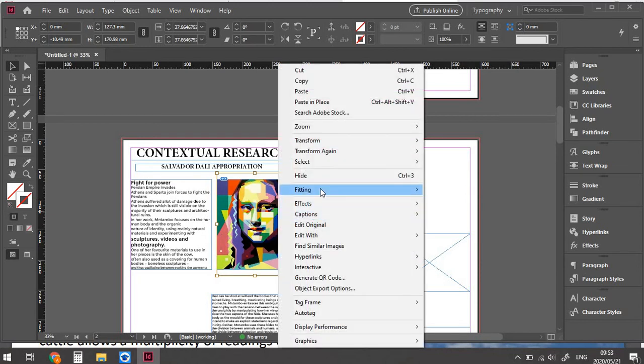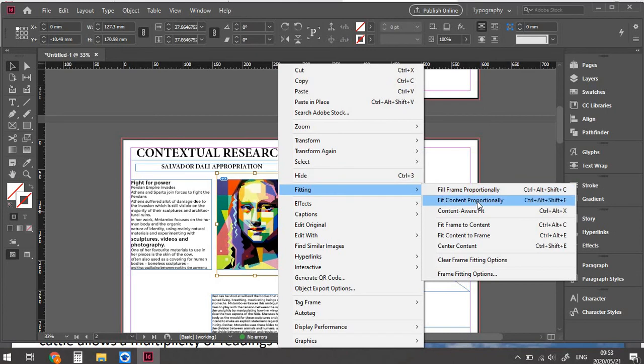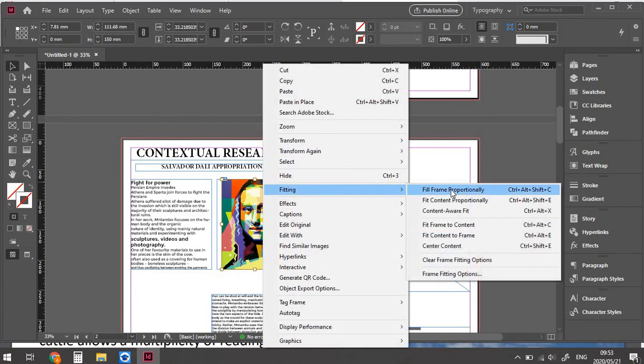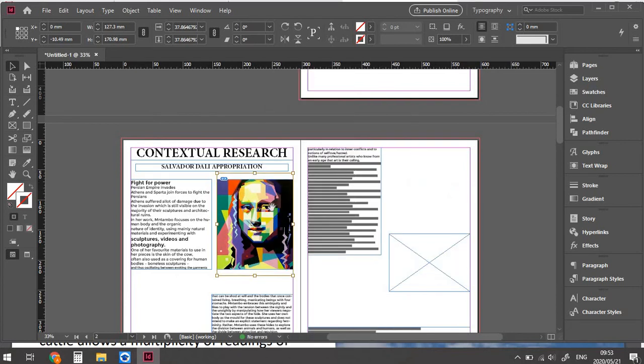Or you can go fitting, fit content proportionally. If I click on that, it will put the whole picture in your frame, but there will be white on the sides because your frame goes up to here and the picture only goes up to there. Okay, cool. So it's up to your design. If you can afford to cut some of the image off, then I normally go for full frame proportionally, but that's only if you can afford to cut pieces off.